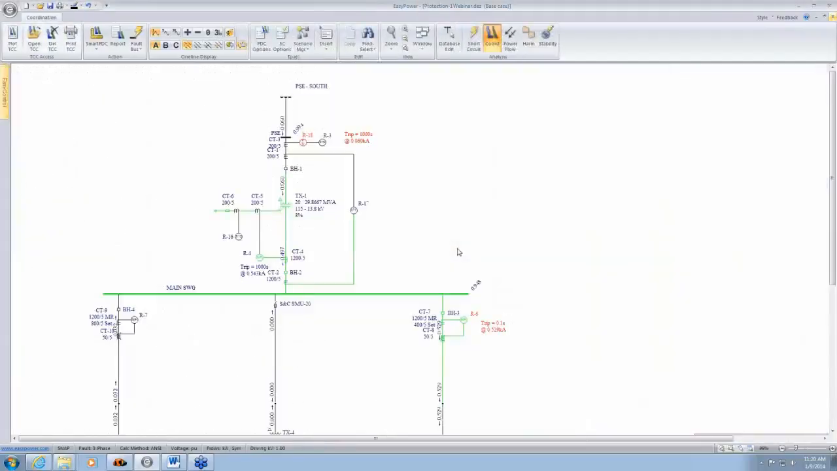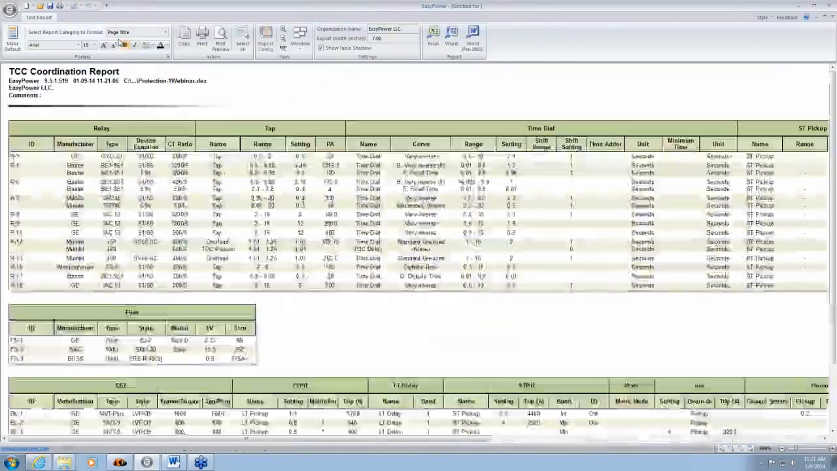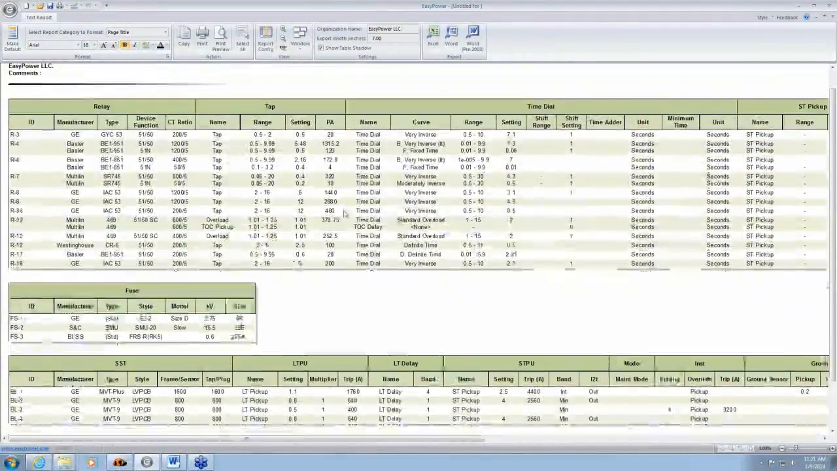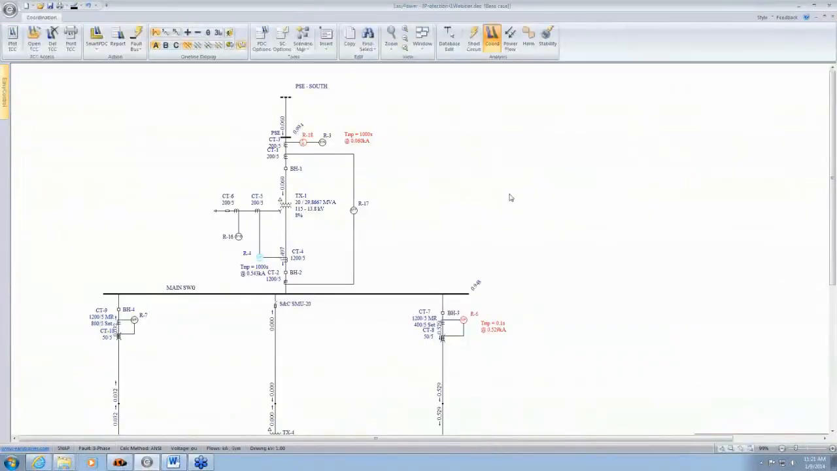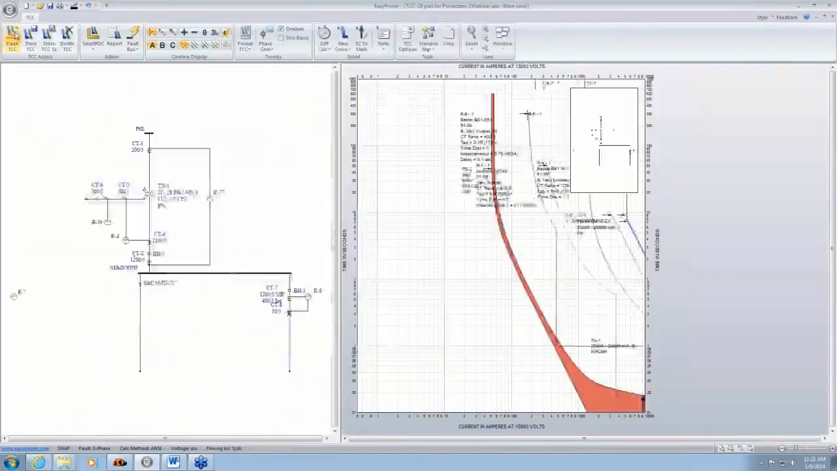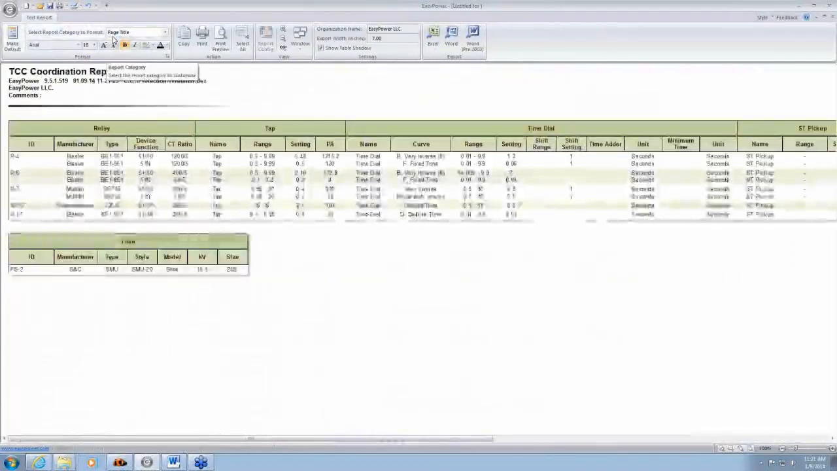So that's how you do relay coordination. And once you've done your coordination, what you can do is click on this report, and you'll get a report of all the settings for the different devices you've selected when you do it from the online. If you have a TCC plot, then you can also create a report for that TCC plot. Just click on report, and all the selected items in those TCC will get created in the report.